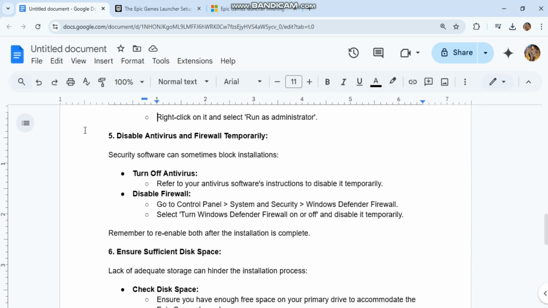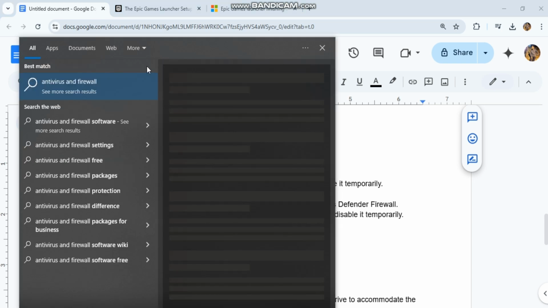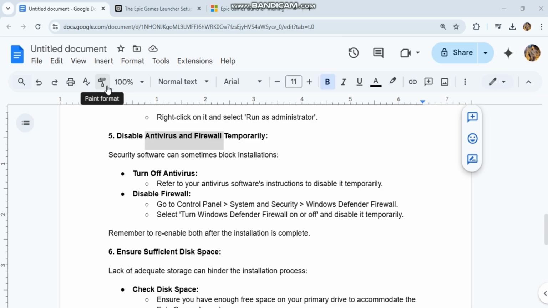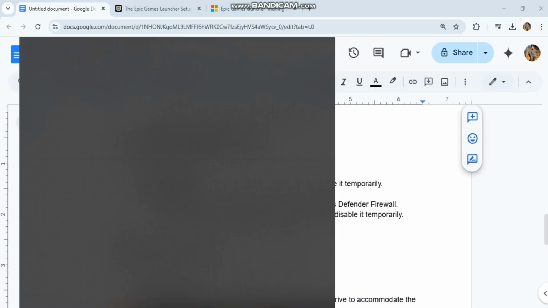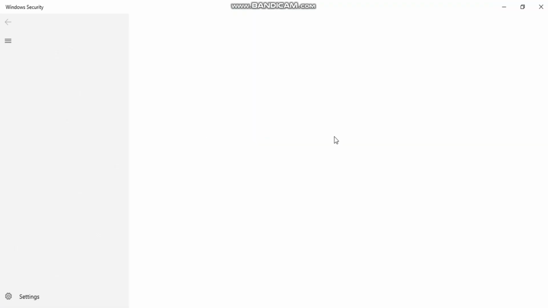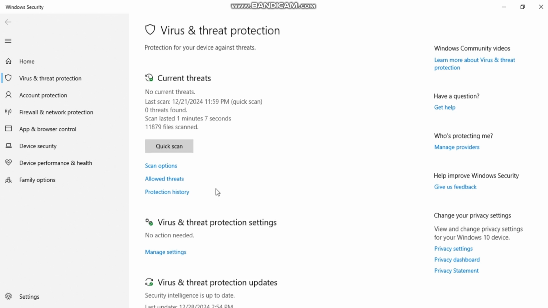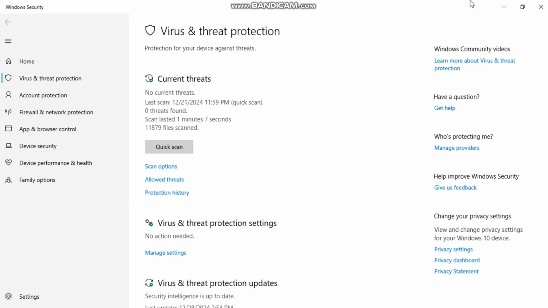5. Disable antivirus and firewall temporarily. Security software can sometimes block installations. Turn off antivirus. Refer to your antivirus software's instructions to disable it temporarily. Disable firewall. Go to Control Panel, System and Security, Windows Defender Firewall. Select Turn Windows Defender Firewall on or off and disable it temporarily. Remember to re-enable both after the installation is complete.